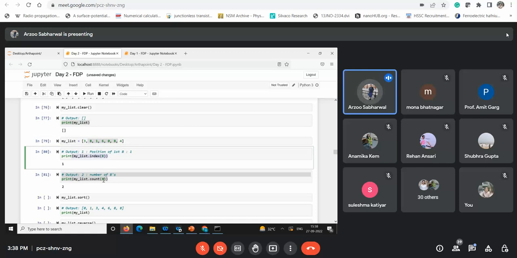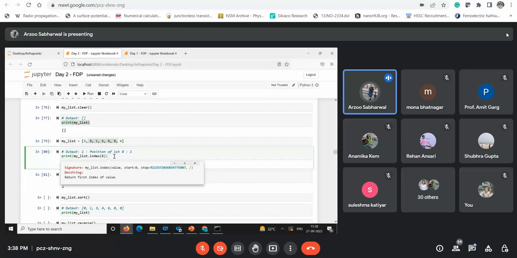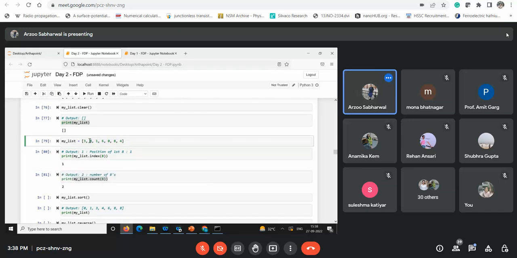So dot index, dot count, dot clear, these are some of the functionalities that are provided inbuilt by Python, and we just have to directly understand the role of each. And as I told you, at any point of time, you can press shift plus tab and it will tell you that this returns the first index of value, which means it will always return the first one. You can always go back and check what the other things are doing.